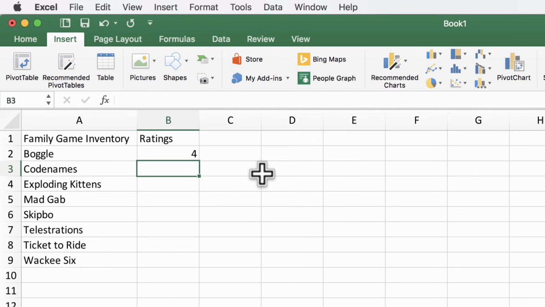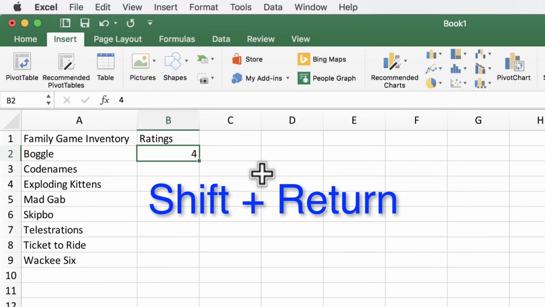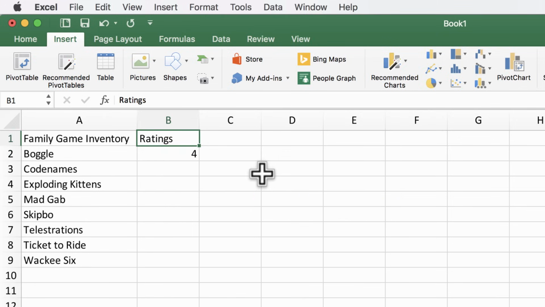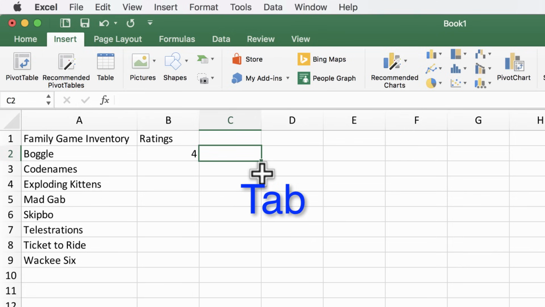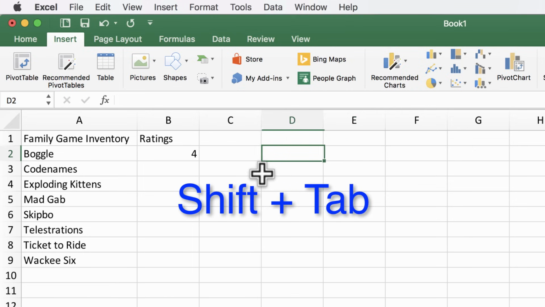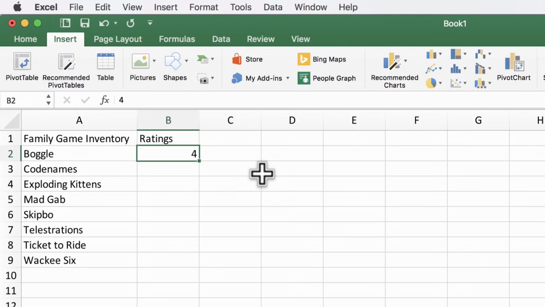Now I want you to know, if you hold Shift when you tap Return, look, it goes up instead of down. So Shift Return goes up, Return goes down. And while we're talking about this, I want you to know that if you tap the Tab key, the selection moves to the right. And I bet you can guess how to move to the left. It's Shift Tab. That moves you to the left. So those are some keyboard shortcuts that help you to move the selection where you want it to be.